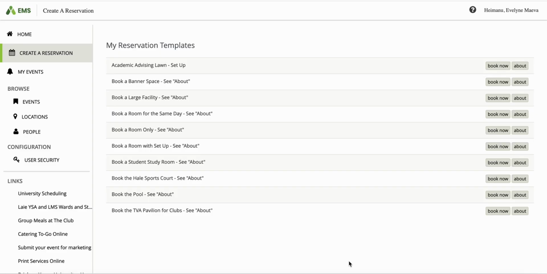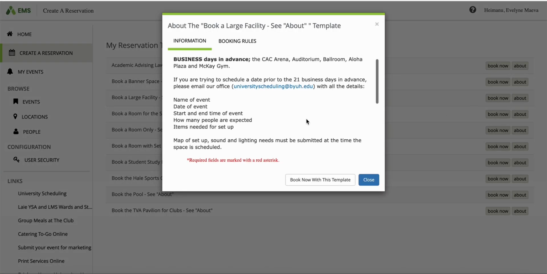This template requires requests to be submitted 21 business days in advance and is used for events held in the Ballroom, CAC Arena, McKay Gymnasium, McKay Auditorium, and the Aloha Plaza. The spaces do not include setup items, so please be sure to add all required items when creating your reservation. Read About for details using this template.